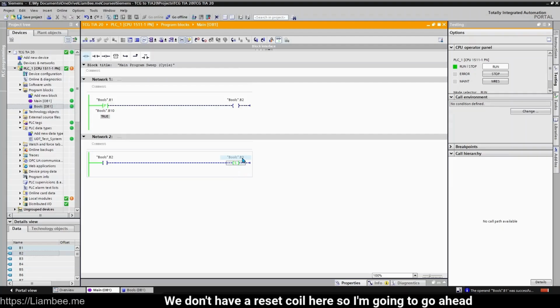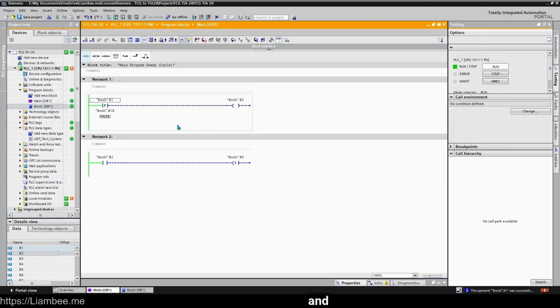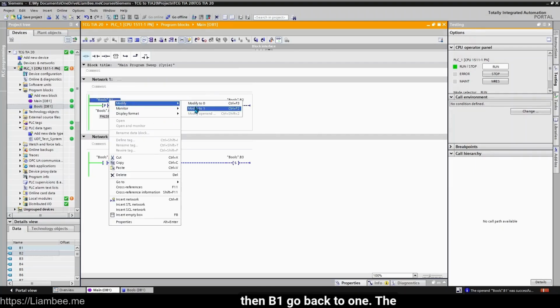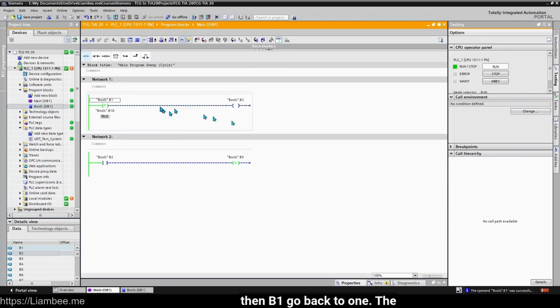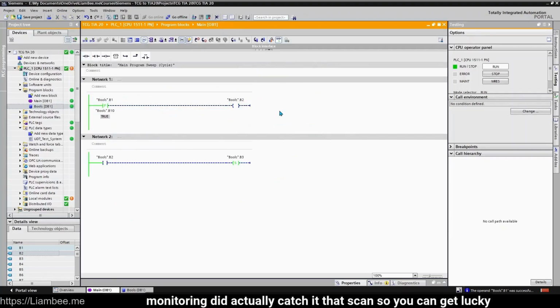We don't have a reset coil here, so I'm going to go ahead and just set it to 0 directly, and it doesn't go back to true because this will not execute again until it sees B1 go to 0 and then B1 go back to 1. The monitoring did actually catch it that scan, so you can get lucky sometimes. We saw this whole network go to true and then this network go to true. But in a typical case, you can't rely on the monitoring actually capturing that, which is why we use the set coil.